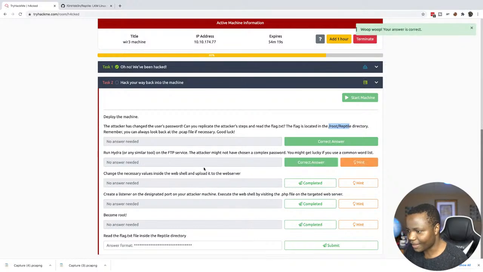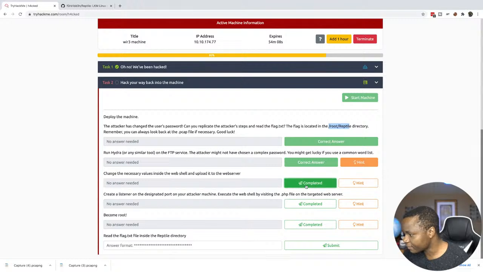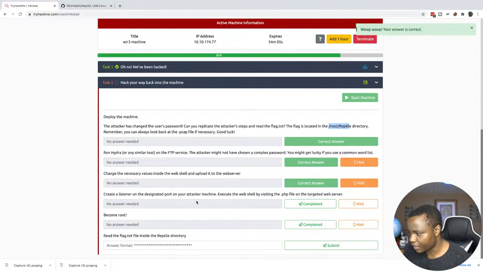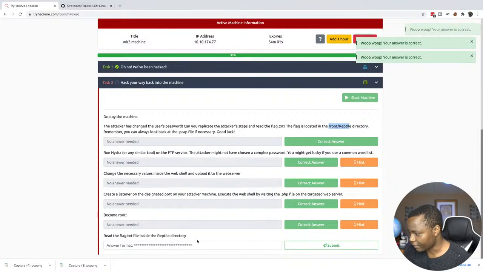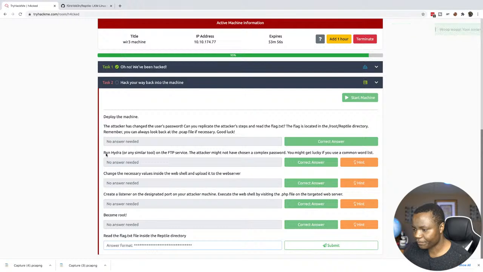Let's say we completed that. We're just going to do this, then we'll go to Kali and do whatever is necessary. Create a listener. Okay. Become root. Read the flag. Okay, so it looks like we need to brute force the service on the machine using Hydra. We need to brute force FTP using Hydra. Sign into FTP.